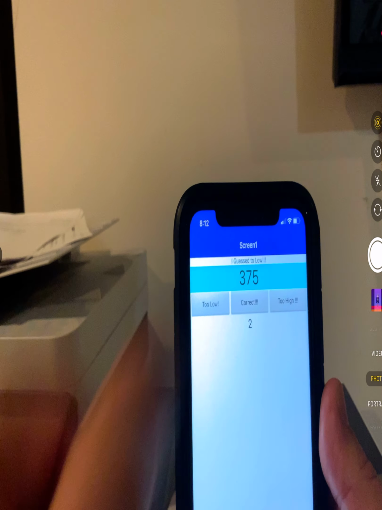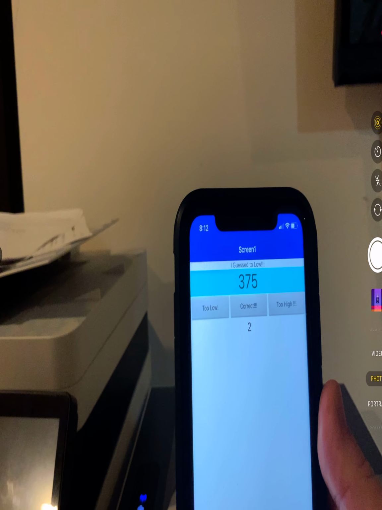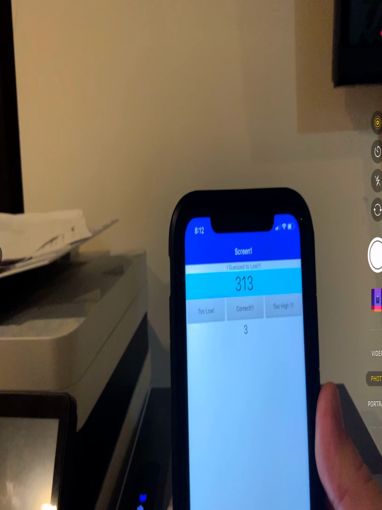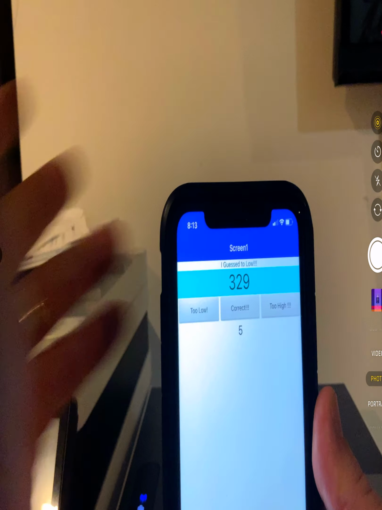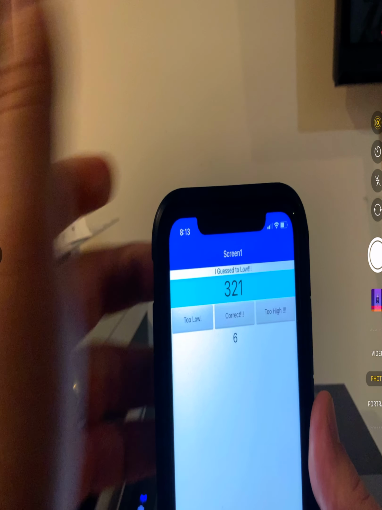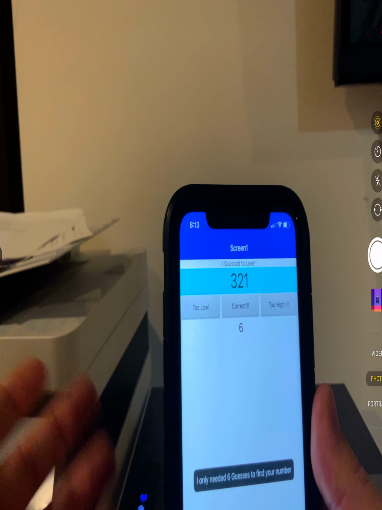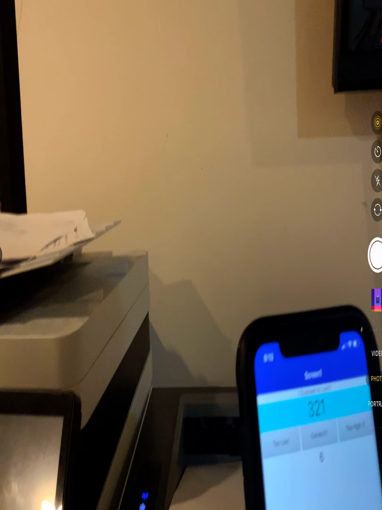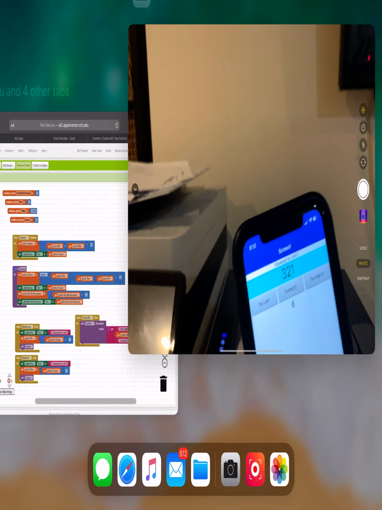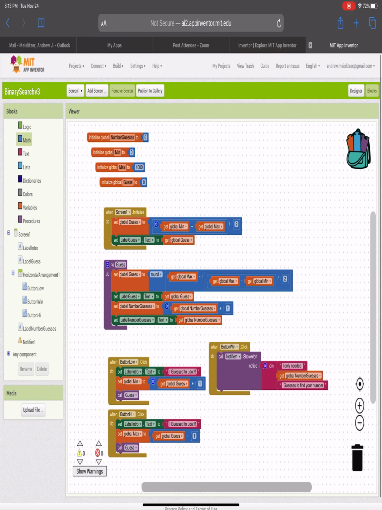As you can see, the counter of the guesses is also going as well. 375 too high, because again, I want to get to 321. 313 is too low. 344 is too high. 329 is too high. 321 is the correct one. And then in the bottom, I only needed 6 guesses to find your number. All right, and it put everything in that notifier just fine.